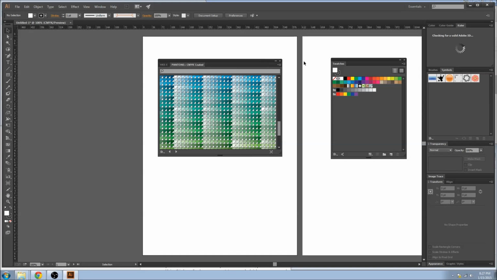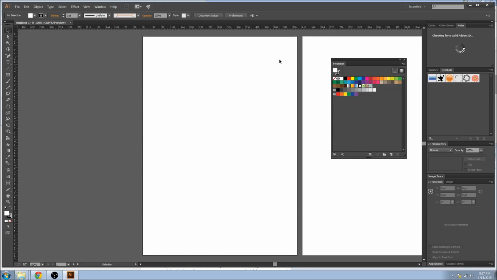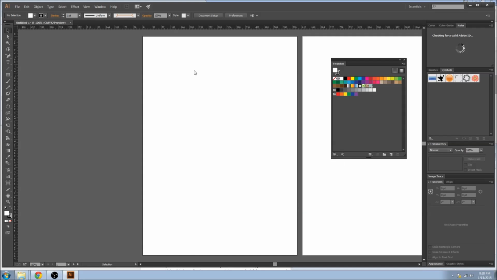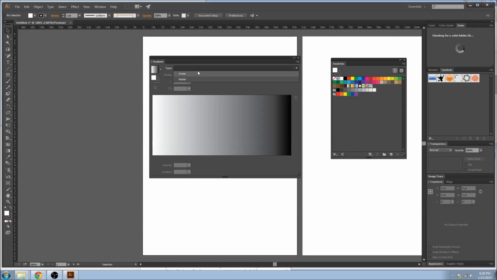Now that we know how to make our way around basic colors, we are going to look at the gradient panel. Now, the gradient panel, I don't have it up here for my essentials, but if I go up to Window and I go to Gradient, you will see that it appears. Now, the way that this works is that first you select what type of gradient you want it to be, whether you want it to be radial, as in a circle, or linear, as in from left to right.